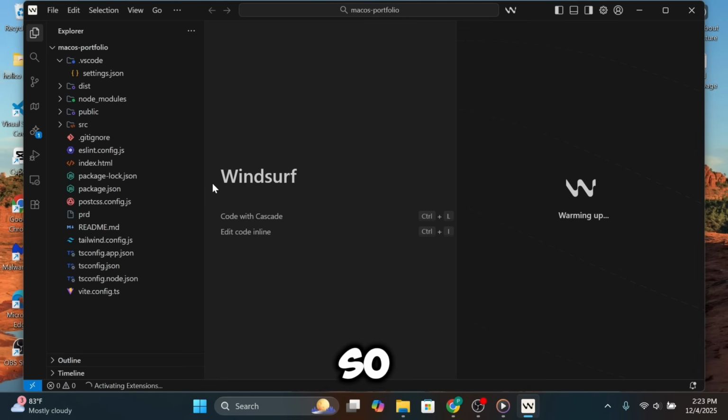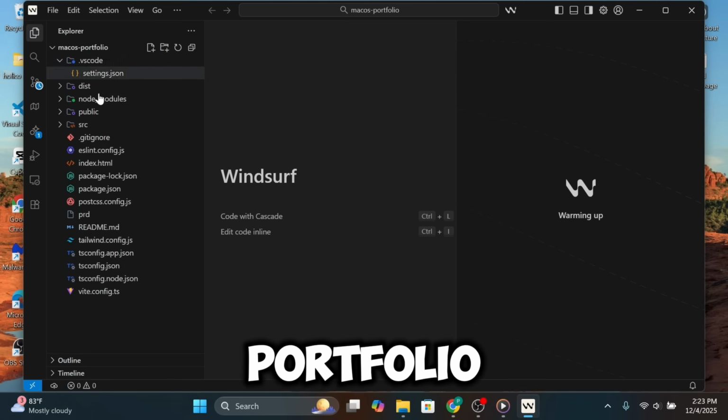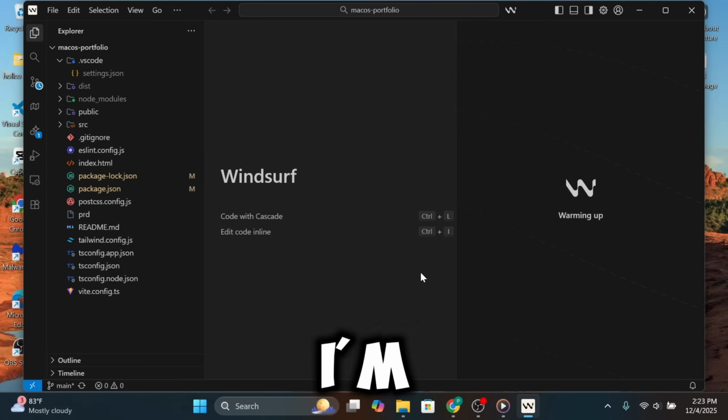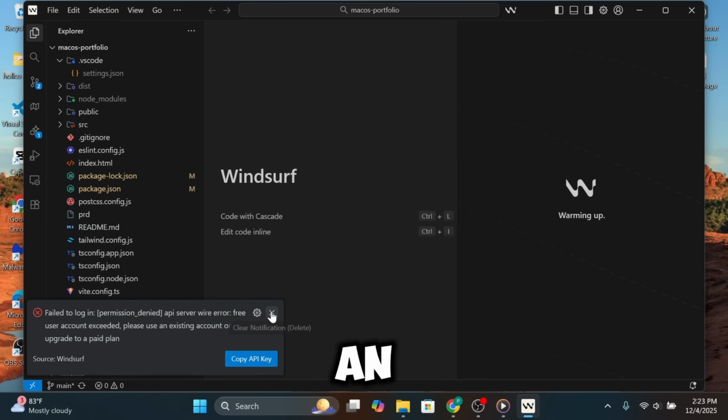Right. So you can see this is the project that I just showed you, the macOS portfolio, right? Now, I'm going to show you how to integrate the MCP inside your Windsurf. As this is loading, let me just brief you on what an MCP is.